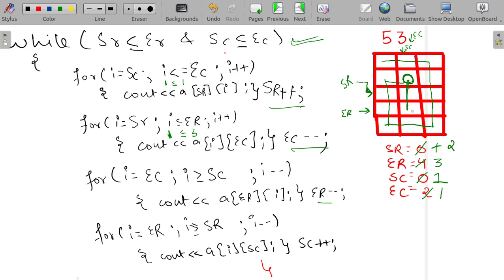So the values will be printed till here. This was what all we needed to do, right? We were required to print all the elements in the array till here only. Now we don't want to print any element anymore, right? So let's check that these loops don't work, right? So let's check for this loop first.